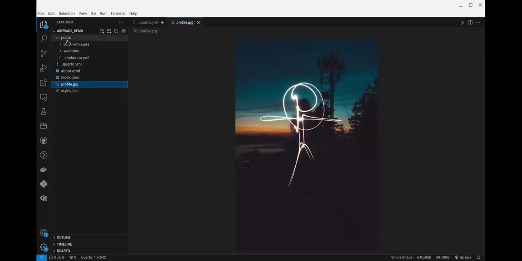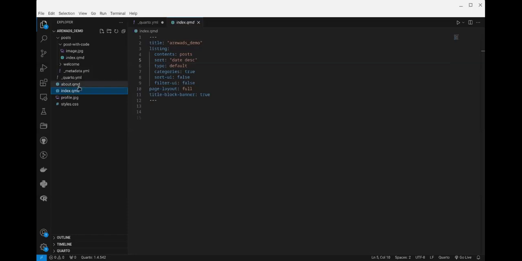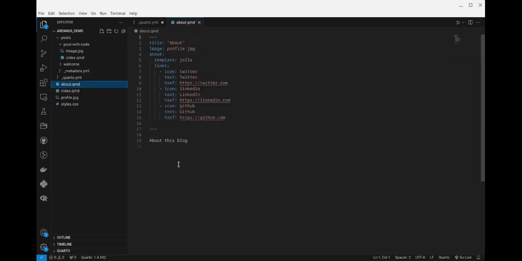The most important folder to check is the post folder, and then post with code, and then you can edit that. So for this, this is index.qmd, and this is about.qmd. If, let's say, about this block, I can just say this is a practice block for the class. So we just put that.